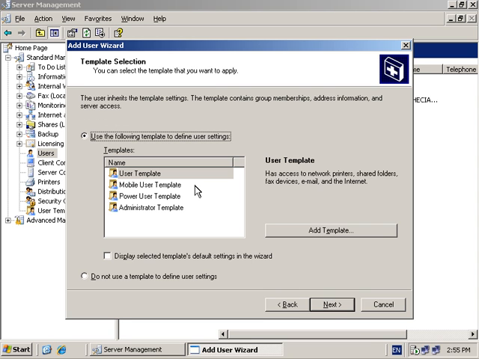I hit next. Now I can choose from a number of templates. These templates come default with Windows Small Business Server 2003. As you can see, there is a user template, a mobile user template, power user, and administrator. In this case, I'm just going to set this user up as a standard user. You'll also notice here that I can add a template. I can also select the default settings when I run through the wizard, and I can choose not to use a template. But by default, I'm going to use a standard user template.